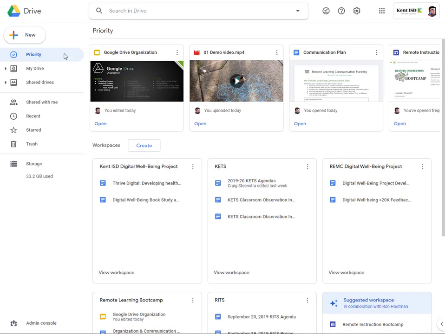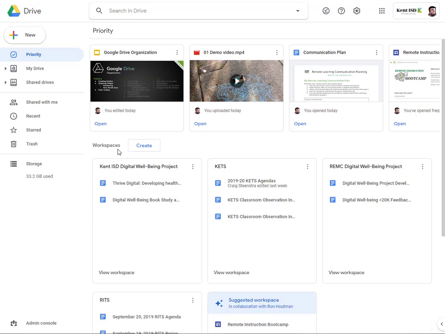Priority is a space inside of Google Drive that uses artificial intelligence to suggest things to you that you might need at that moment. It also has an area called Workspaces. In education, we wear a lot of different hats, so it makes sense that we might want to sort some of our files based on the hat that we're wearing at that time.